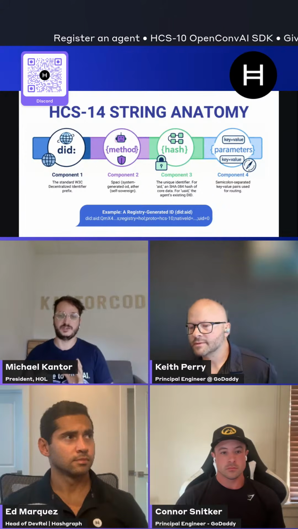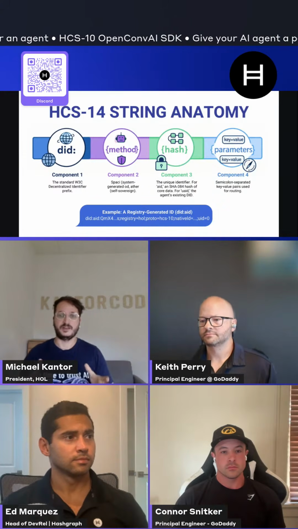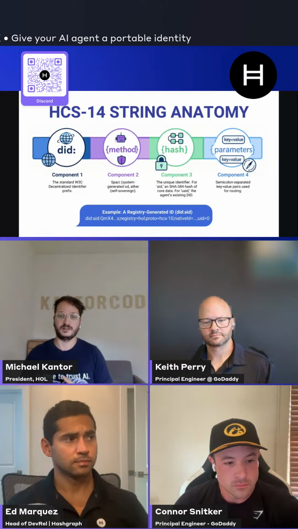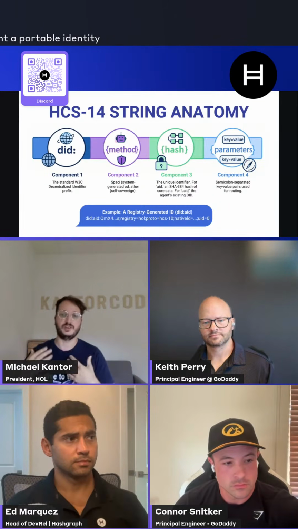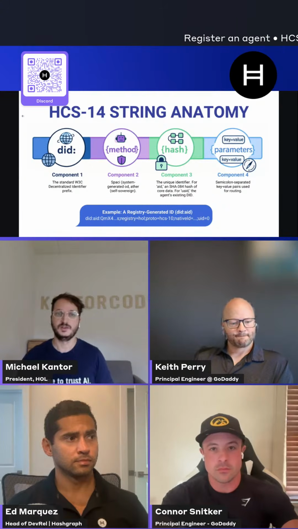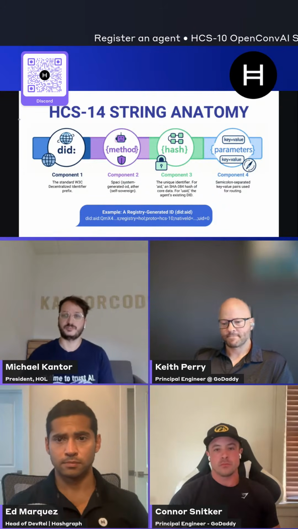Component 3 is a unique identifier. So for AID, that's a SHA-384 hash of its core data. And for UA, that would just use the agent's existing DID that they've registered somewhere, like a Web3 key or on a Web2 auth system, right?